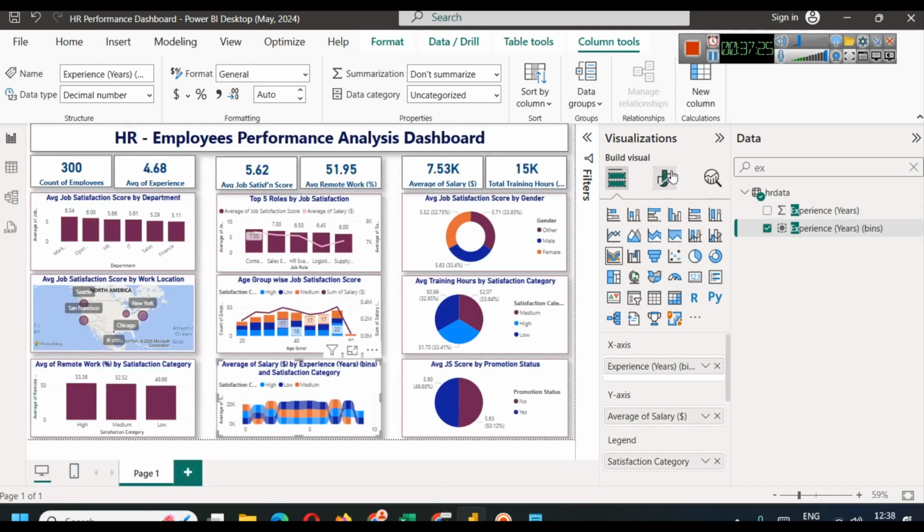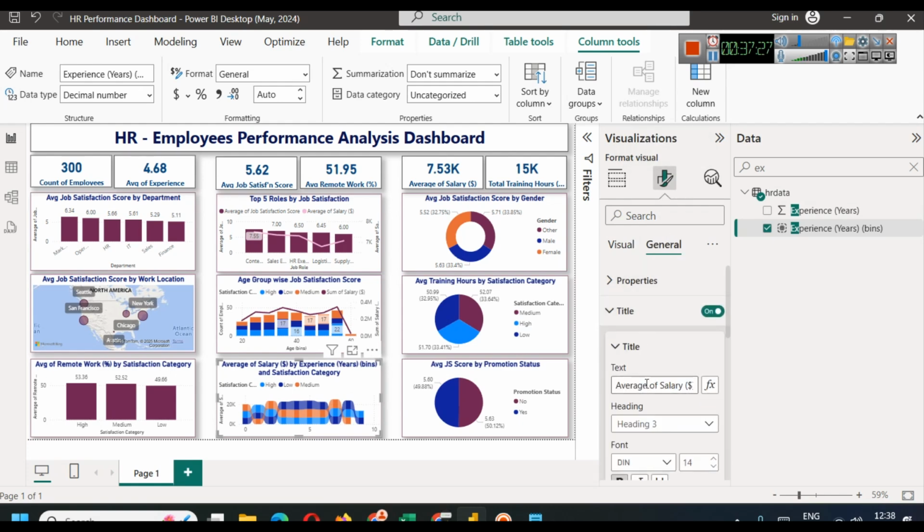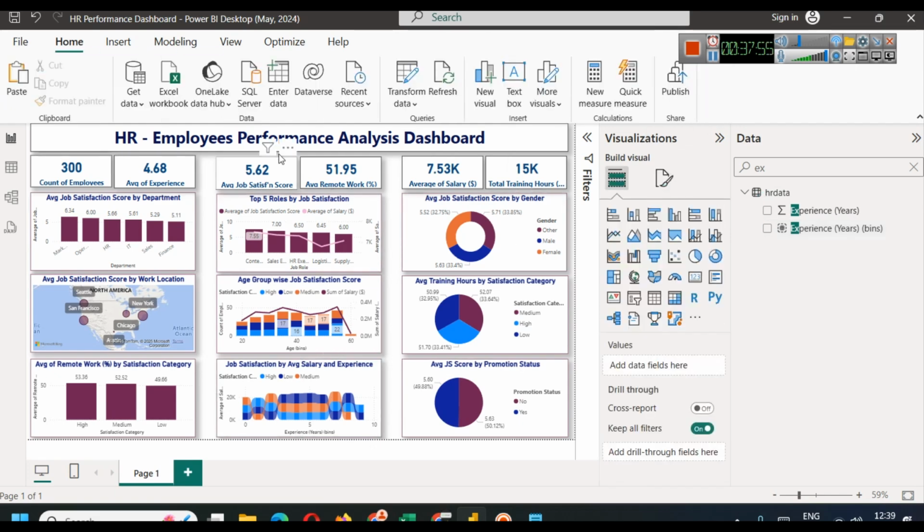And we will simply change the title first of all here. This is average salary and experience. So let me change it. I just change it to job satisfaction by average salary and experience. So this is our simple HR employees performance analysis dashboard.